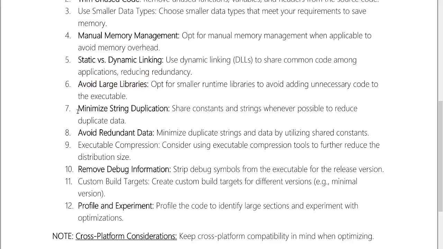Then we have minimize the string duplication that most developers usually do. Better is creating some constants in the beginning of the program if the strings are being utilized again and again, the same stuff, and concatenate them and utilize those variables or constants which are globally available.